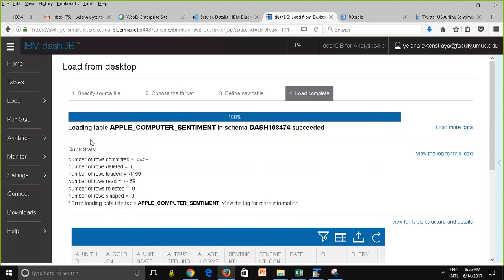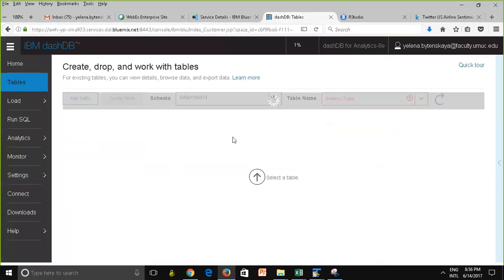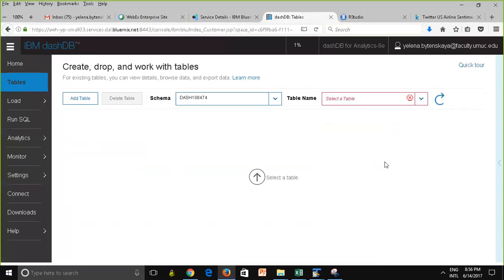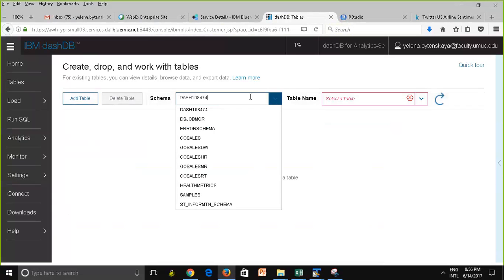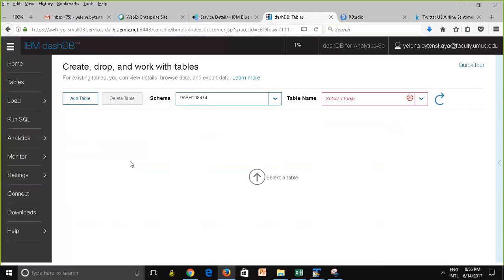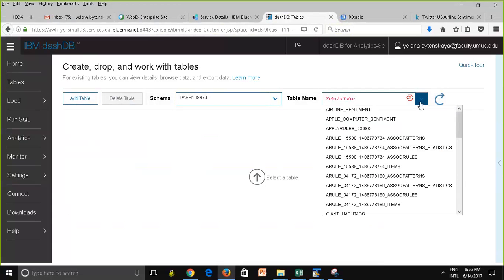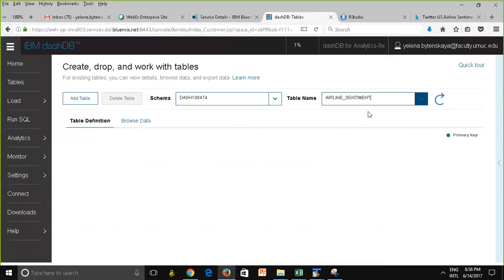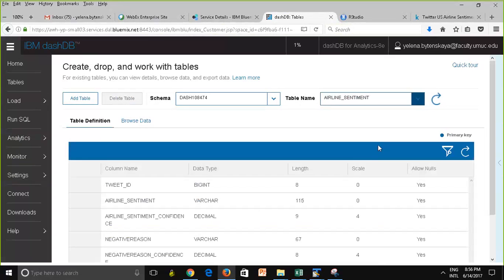So now you want to check what the table looks like, right? You click on the tables, and here, this is your username, right? Because you have access to some sample schemas as well. Those are the sample tables. But this is your username. Now, from the drop-down, you want to select the table. In your walkthrough, this is the table airline sentiment. All right? So now, if you see, there are no constraints.